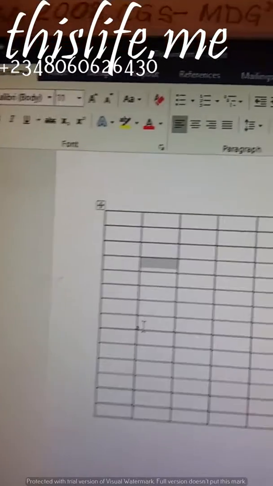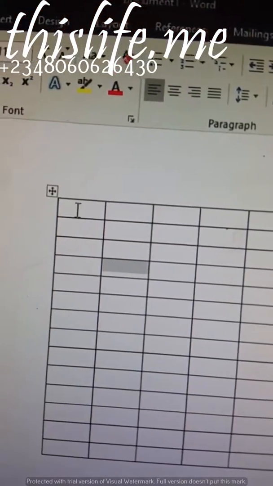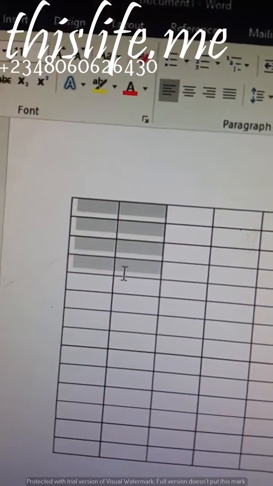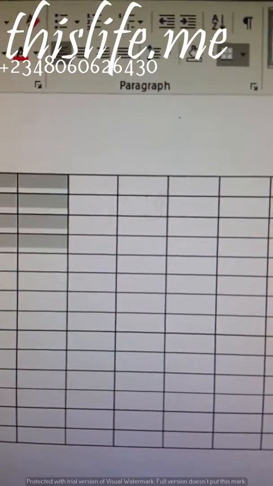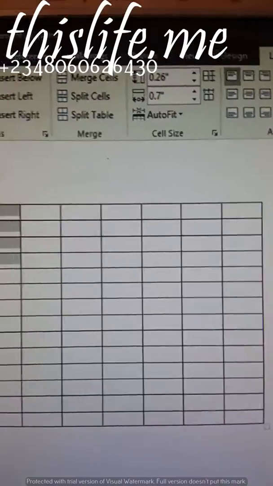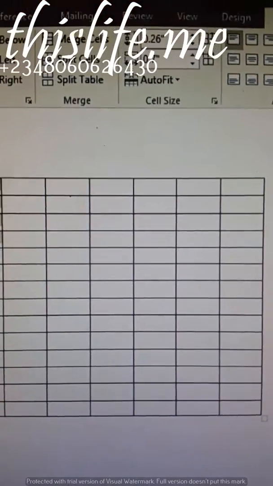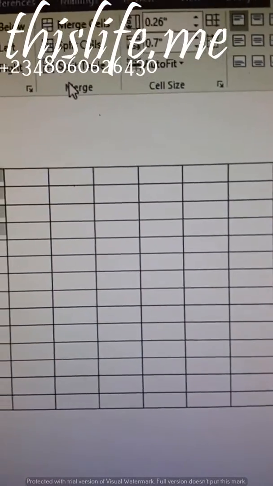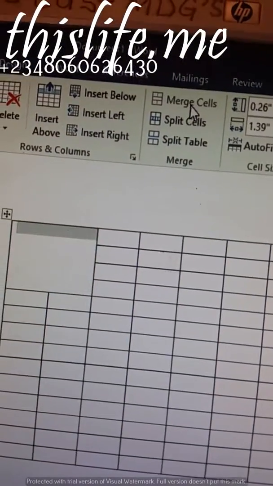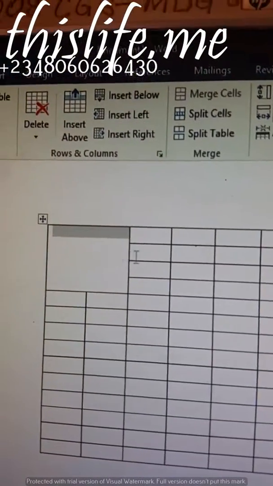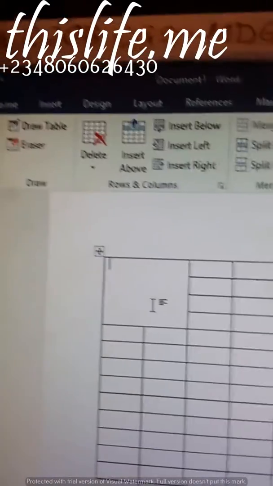To do that, you will highlight two or more cells together. Then on the Layout tab, under the Merge group, click on Merge Cells. You will notice that the group of cells highlighted will become one. They will merge together.